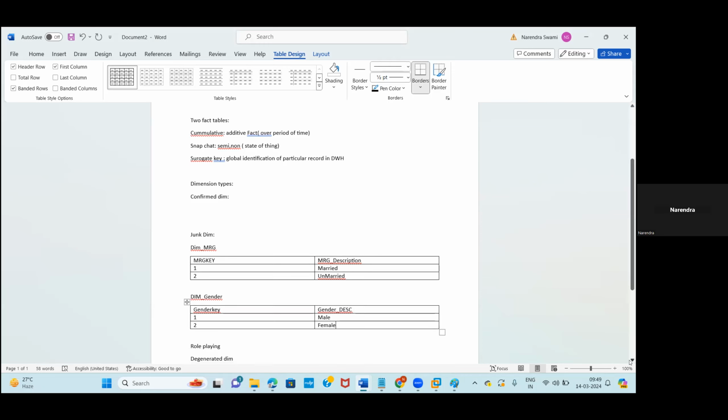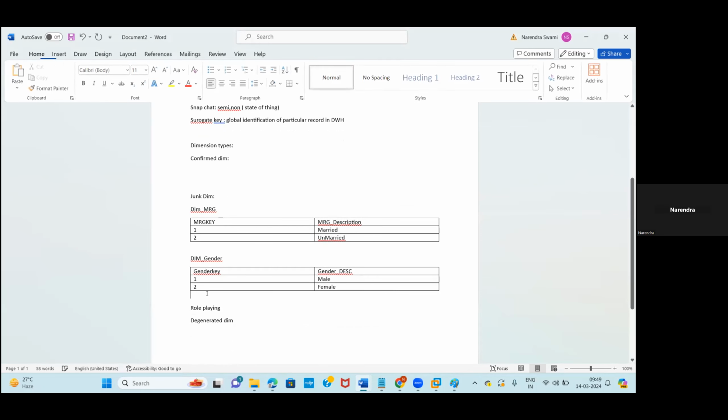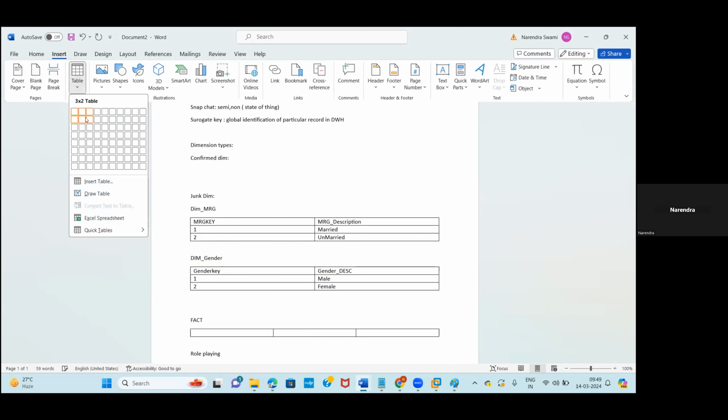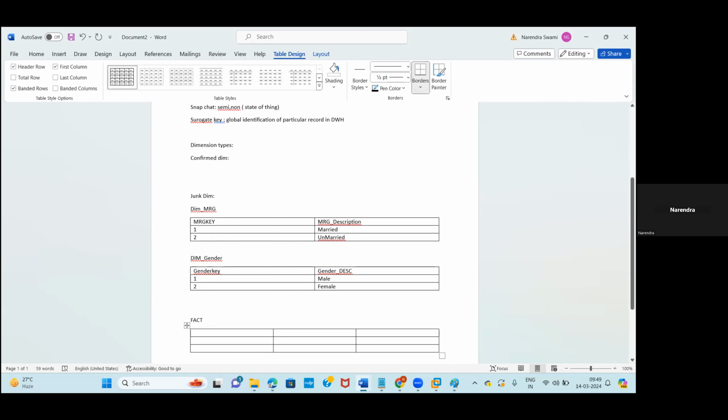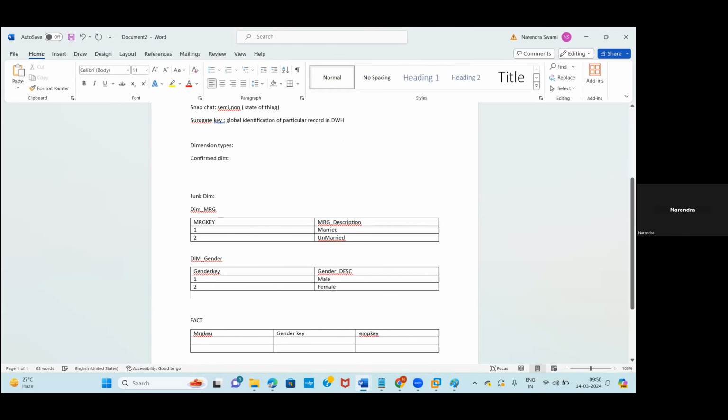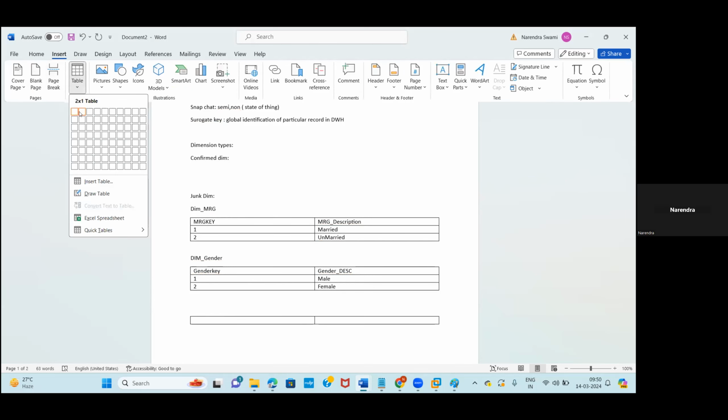Now these two dimension tables will have keys in a fact table. If you take one fact table, that fact table contains two keys, like marriage key and gender key. Some other keys we can have, like customer key, as per the click path. So here we are maintaining two keys for these two tables. But instead of this, can we combine these two tables into one table? Yes.